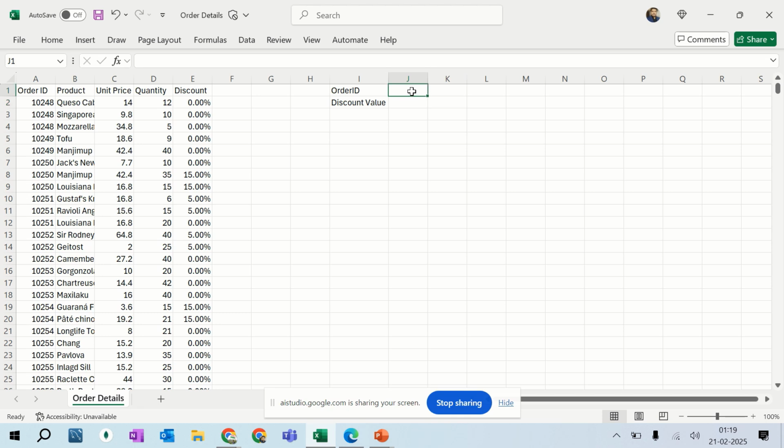Okay, you're saying you want to perform a lookup where, if you enter an order ID in a certain cell, you want to get the discount value in a different cell. To do this, you can use the VLOOKUP function. Okay, tell me how to do this. Okay, you'd like to know how to use VLOOKUP. First, select the cell where you want to display the discount value.